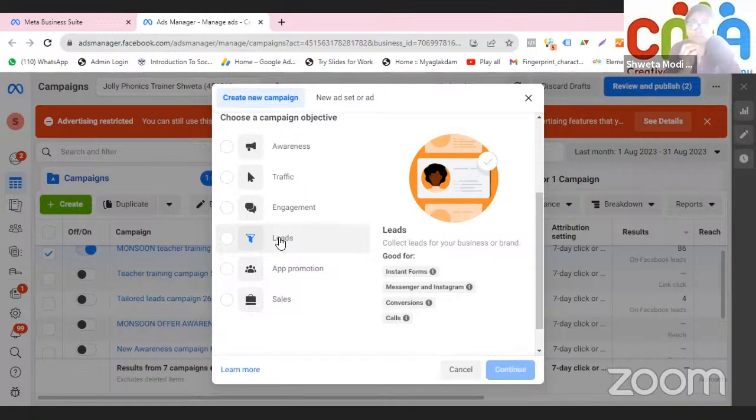So I have put up some questions like, what is your strength? Why do you want to take up this course? Why do you want to learn Abacus, Vedic Math, Jolly Phonics, Jolly Grammar? When I have written all these questions, only the person who is genuinely interested will fill up this form. If someone is not interested, they will not take the effort to fill in the long form.